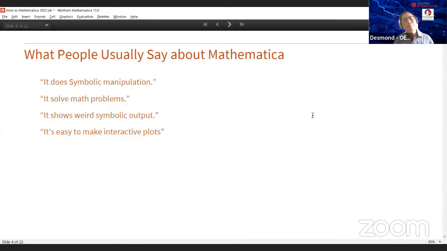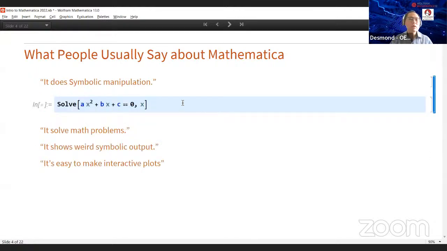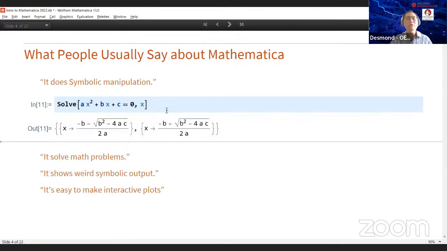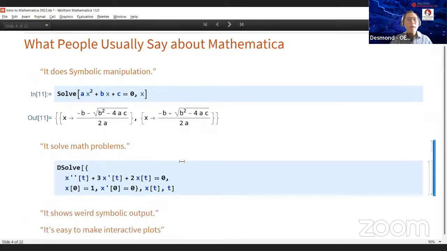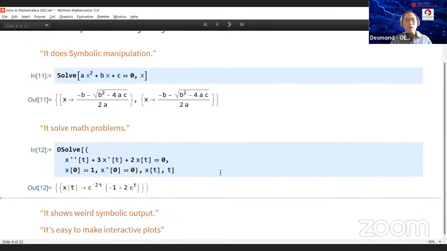When people first talk about Mathematica, they say it can do symbolic computations very easily. This is how we write the code. Say we want to solve ax squared plus bx plus c equal to 0 for x. You just type it like this and you get the answer right away. This is the input, and this will be the output. People also say it can solve math problems, like x''(t) plus 3x'(t) plus 2x(t) equal to 0, and you can get the answer easily as well.